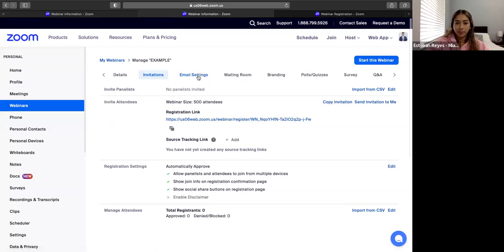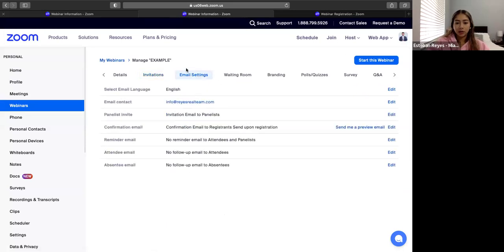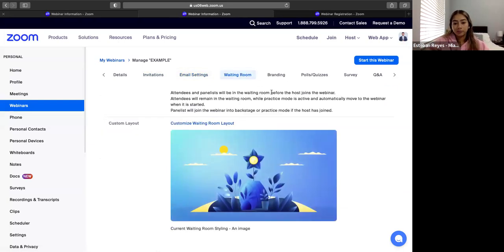We'll see it in a little bit. Now, email settings: here you can create an email. This is already done. There's a panelist invite, an invitation email to panelists. There's a confirmation email once they register. There are also reminder emails, then follow-up emails for the people who attended, and follow-up emails for the people who didn't attend. You can go ahead and edit those. The waiting room, I'm not really sure.